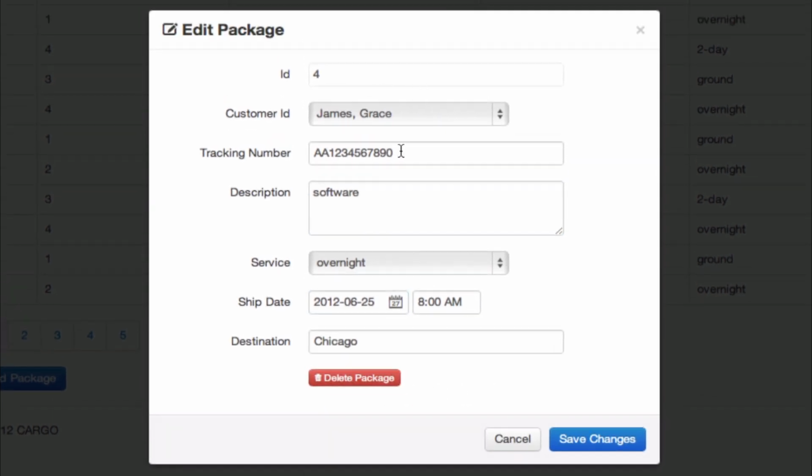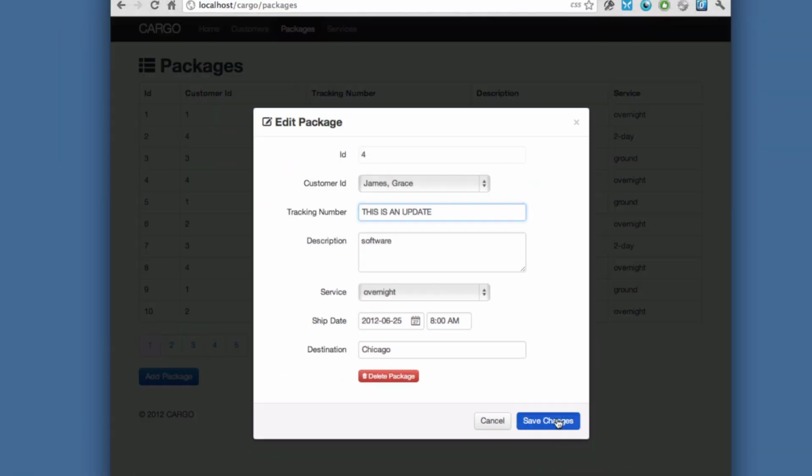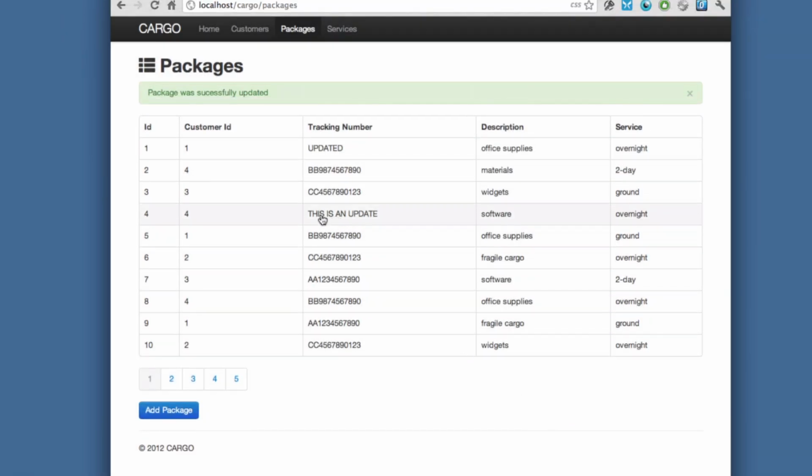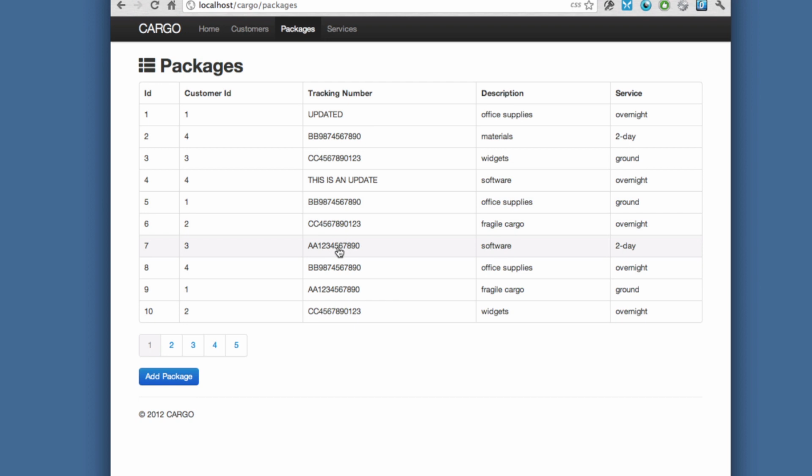I'm going to go ahead and make a change to this. So let's take a look at the tracking number field. This is an update. I hit save, and there we can see the record has been updated. This all happened using the model binding provided by Backbone.